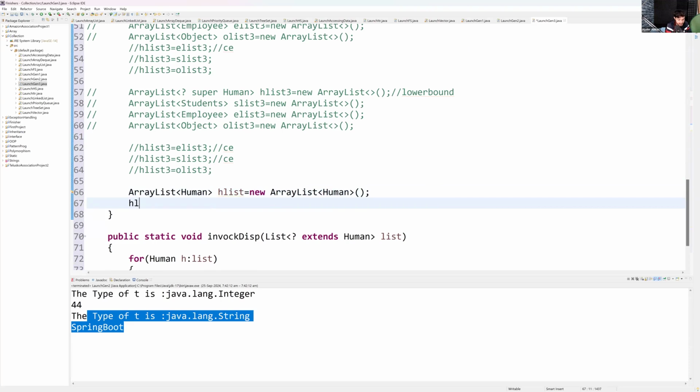Focus is the key, my dear friends. Nothing is there inside this, and I can challenge that there cannot be a simpler version of generics, upper bound, lower bound than this. I'll add here a new human. Anything you can add, there is no problem. I'm just adding a new human, like this one object, and I'll create a collection of humans.